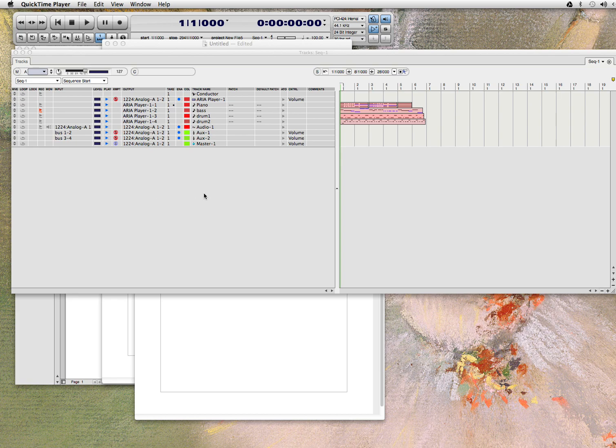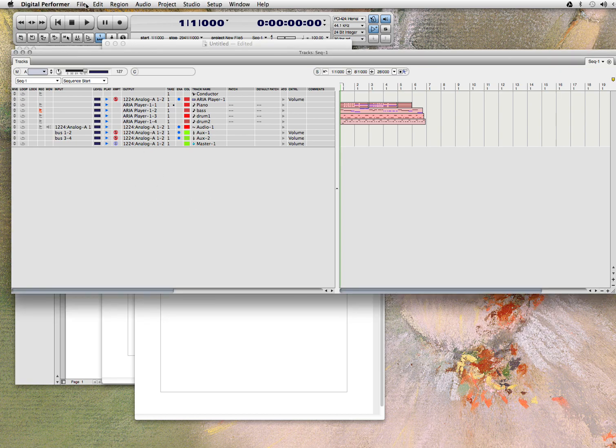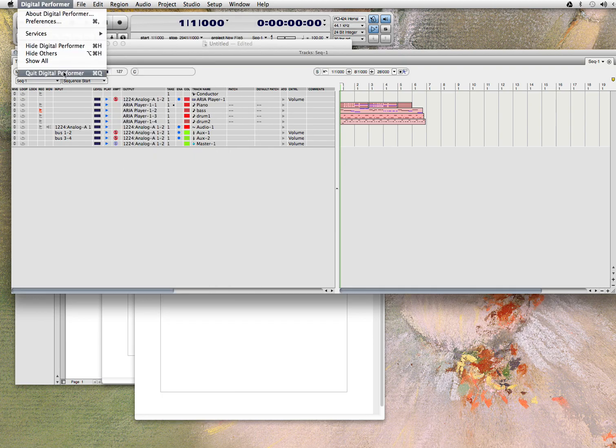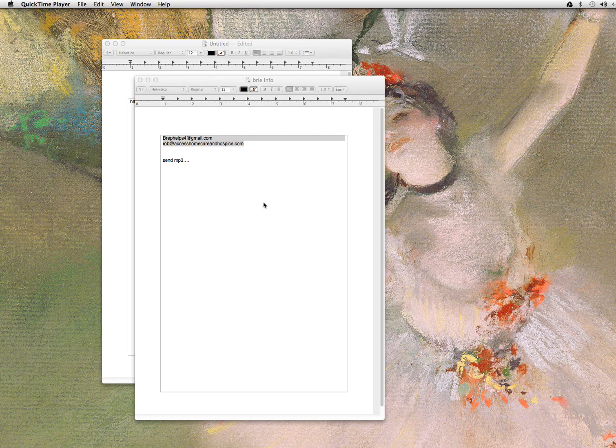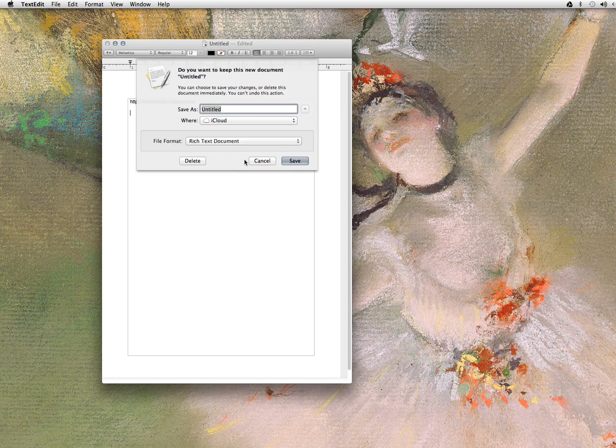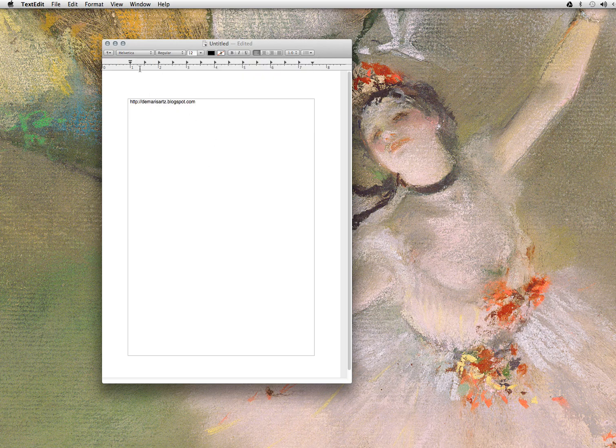I'm not sure how many movies there are going to be in this part of this one, but our goal this time is to take a file that is in Finale and get it into Digital Performer, and then from there find a way to record it. So I'm just clearing up my screen here so we have some decent workspace.